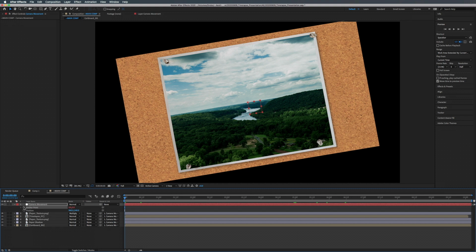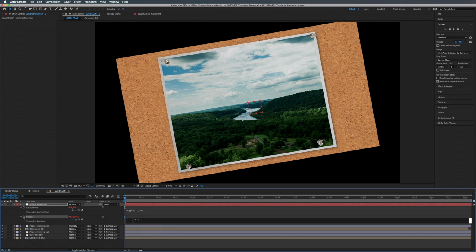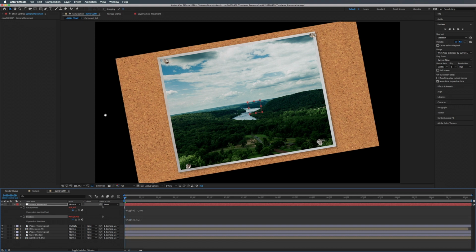So we're going to Alt click on the stopwatch and let's type in wiggle, parentheses, and we're going to type in two numbers. The first being the frequency, or how many times a second, and the second one is going to be the value of how much it's going to change. So let's put something like 0.7, comma 10. And then for our position, Alt click, and we're going to type in wiggle, parentheses, maybe 0.5 and 7. You kind of want to vary up your wiggles just to get a little more randomness to it. All right, so let's play this back, see what it looks like.